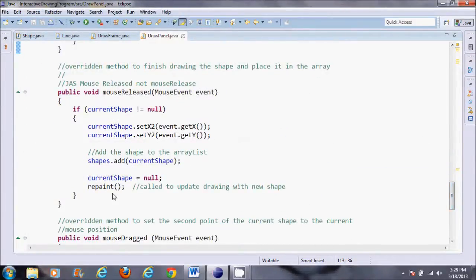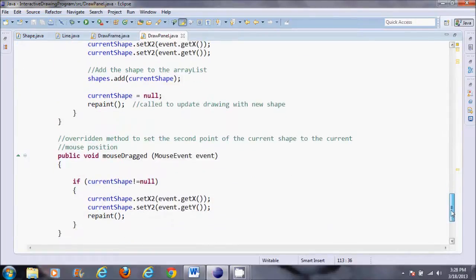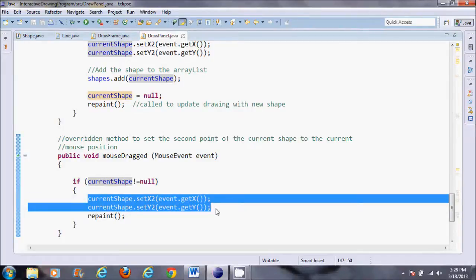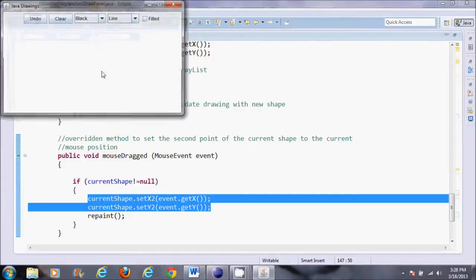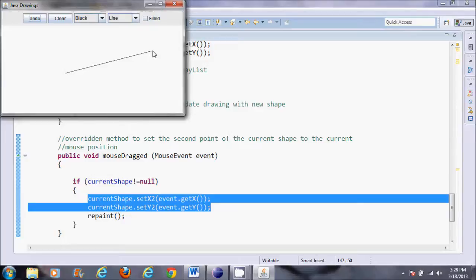Next, I'm going to talk about the mouse dragged method. The mouse dragged method is going to say, okay, wherever you are moving the mouse, set the current shape's X position to be that position, that particular X and Y. So as I drag the mouse, I'm setting the X and Y position of the current shape object to be wherever the mouse position is on the screen.